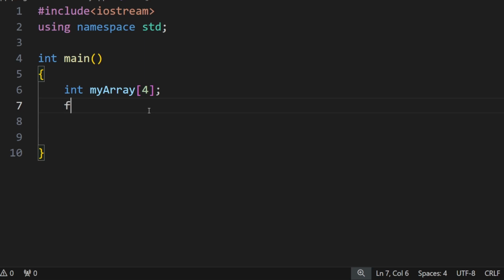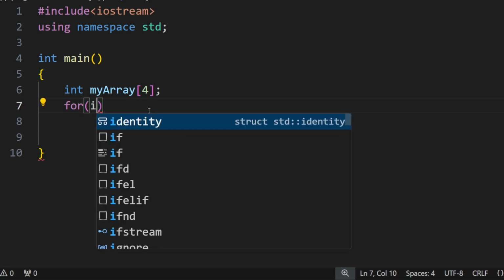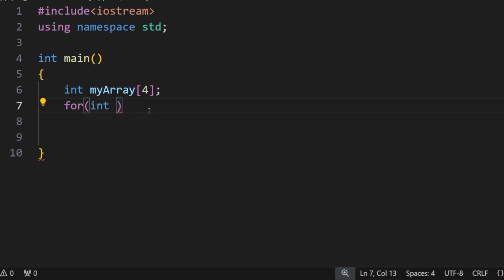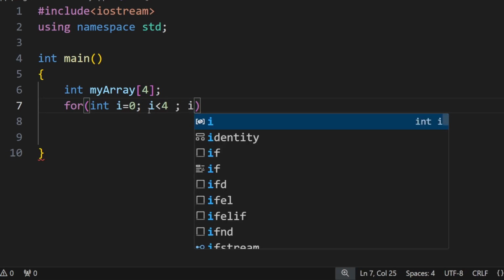Let me include the keyword for. Inside the parenthesis, I initialize the value, integer value i to 0. Then I set the condition i less than 4. So it runs the loop for 4 times. Then I increment the value of i, i plus plus.